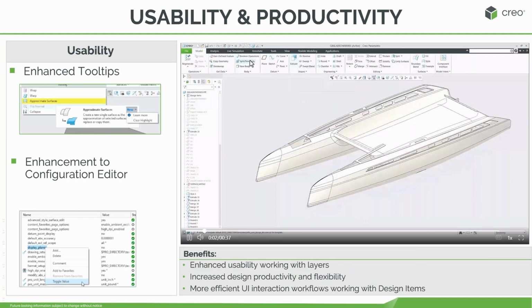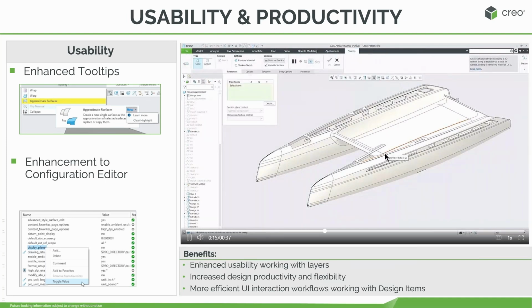Now, the next one is an enhanced tooltip. Whenever you hover over a feature, Creo pops up a little image that shows you exactly what the tool does. It's a super handy tool, especially if you are new to Creo.